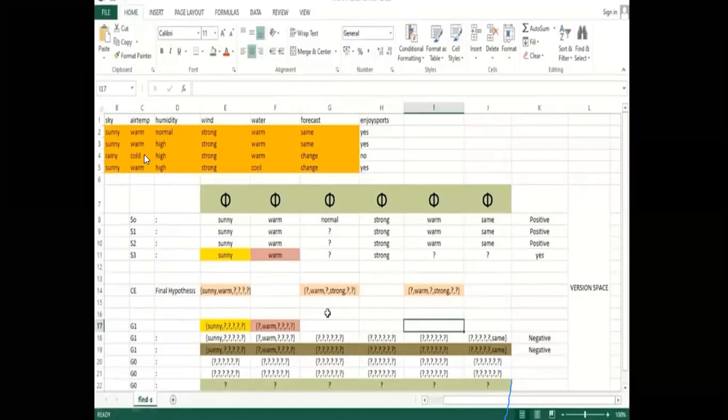You'll find here cold, but you will find warm. What is the opposite of cold? It's warm, so replace it with warm. Next we have high and you have a question mark, so no need, you just replace it with a question mark. Next we have strong, and here it is also strong, so no change. Next comes warm; we also have warm, so no change. So I will replace G naught with the same value.